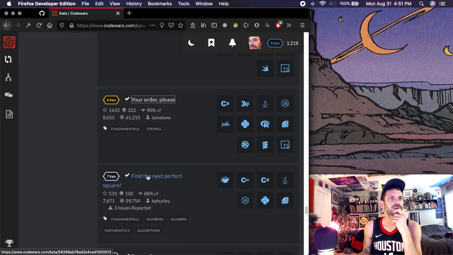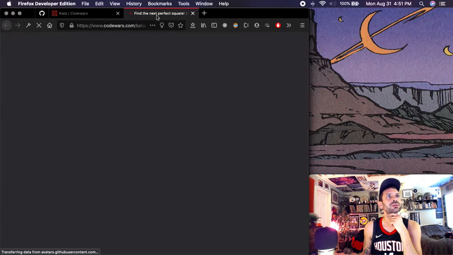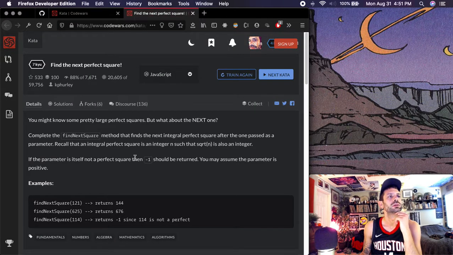Find the next perfect square. So it's going to be a mathy one. We might save this one for next time. Let's go ahead and read it though. You might know pretty large perfect squares, but what's the next one? Yeah, we'll save this one for next time.